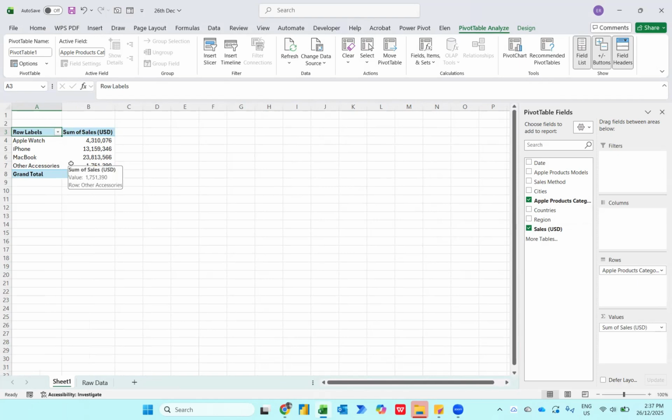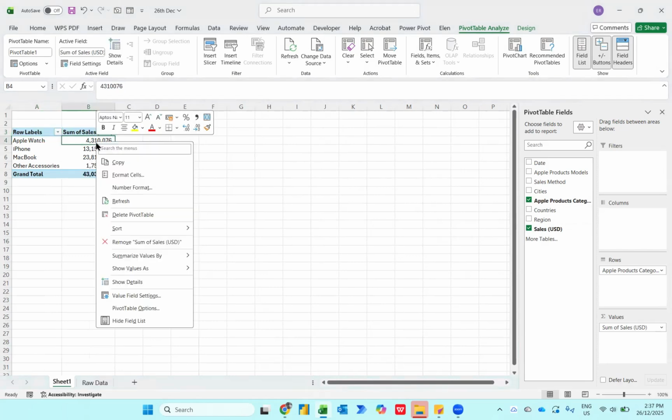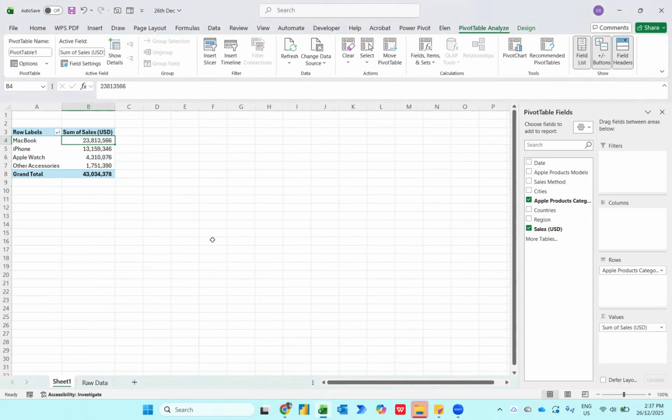What if I want a better presentation? I'm going to right click and sort largest to smallest. From here we understand that MacBook dominates the sales, followed by iPhone, Apple Watch and other accessories.